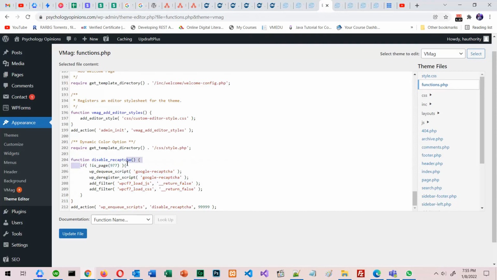First there is an if condition. What this if condition is checking is whether the page is any page other than 977. is_page is a WordPress function, and this is the not sign. So if the page is not 977, the PHP compiler is going to read these lines. Otherwise it won't, and nothing will happen.